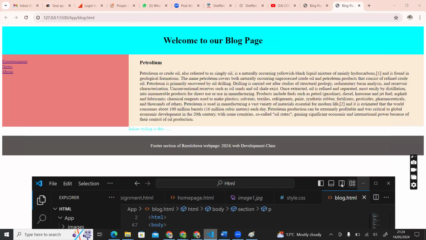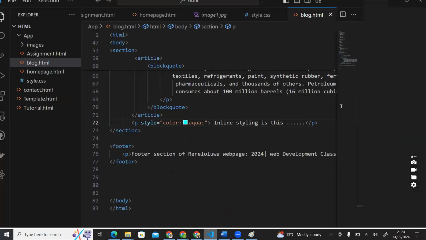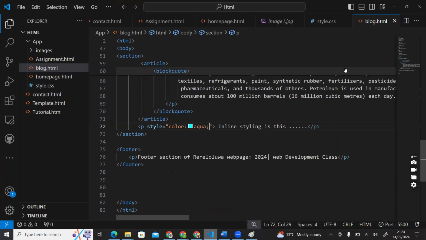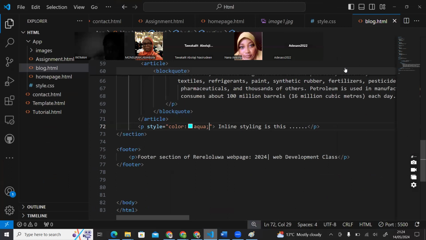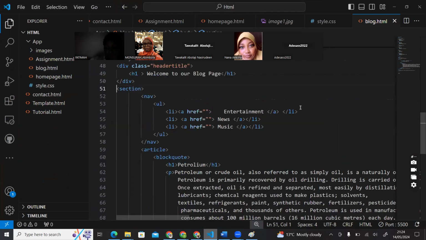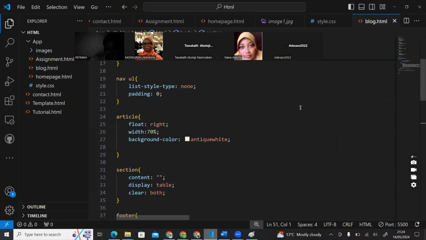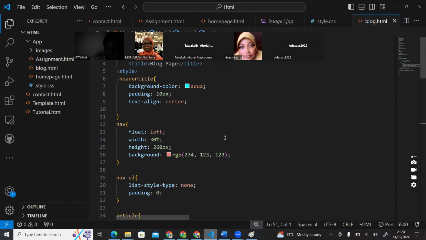So do we have any question here, so that we can start the question section? How many are we here today? Okay. Minimize. Do we have any question on internal styling?